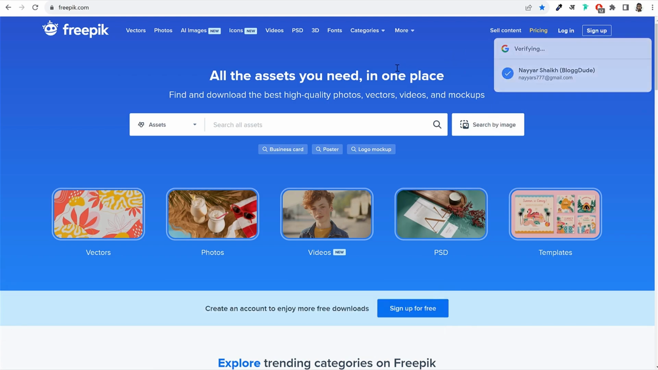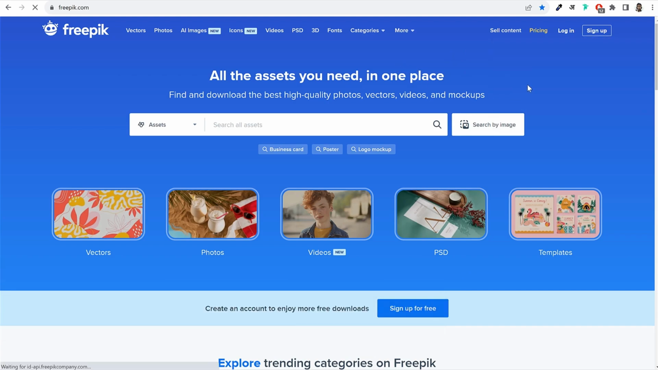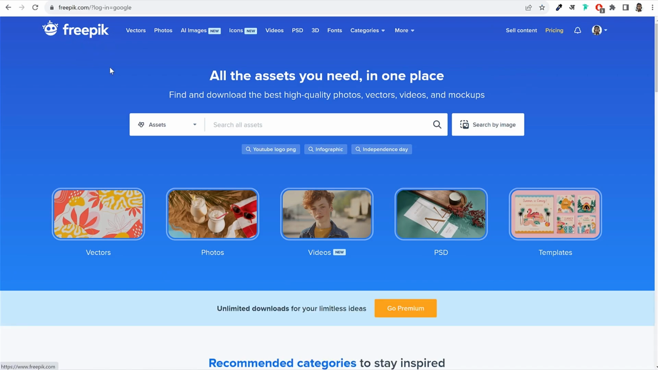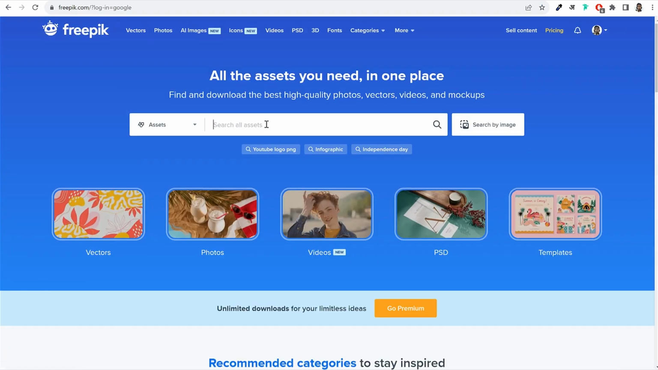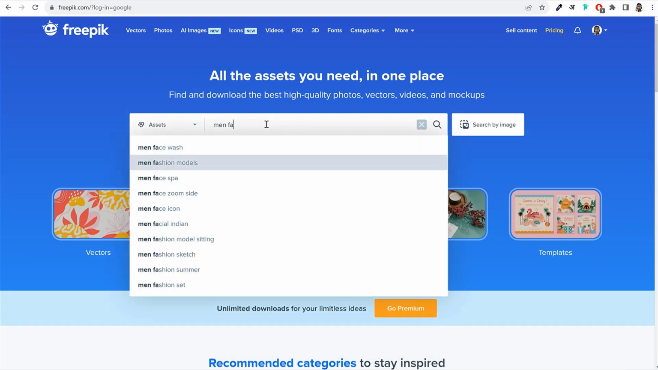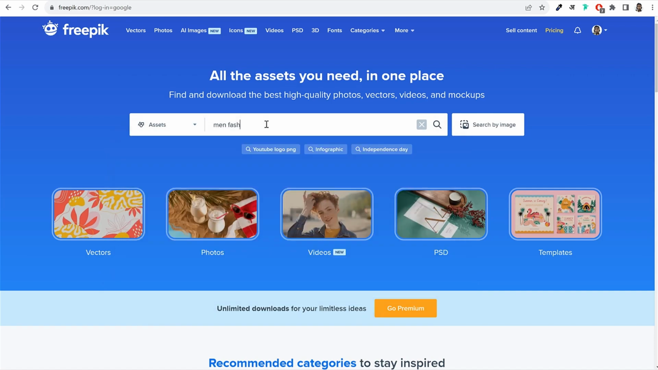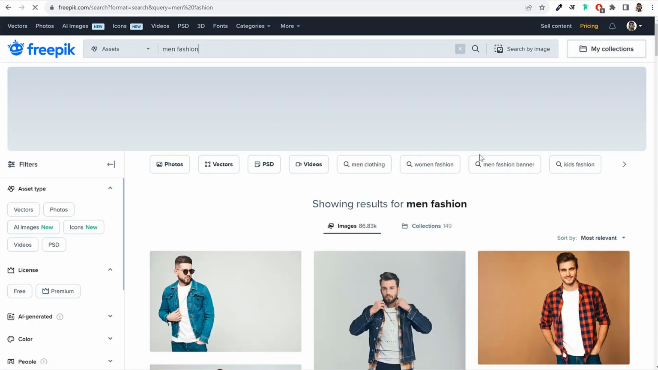Then another website that I use a lot for images, and also for different types of vector files and icons and so on, is Freepik, F-R-E-E-P-I-K. This is the website that I use the most. Again, if you just search for men fashion over here, you will get all kinds of images. If you want, you can select whether you want an image.